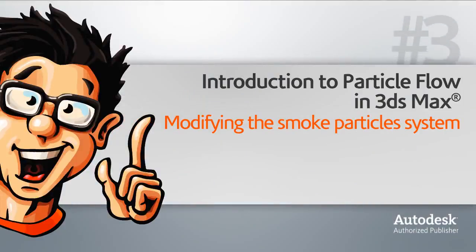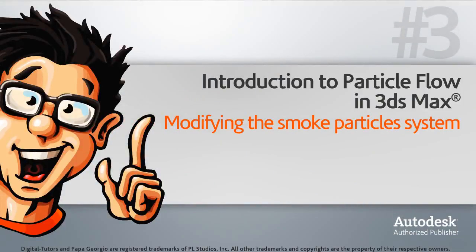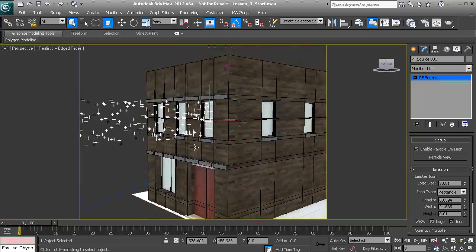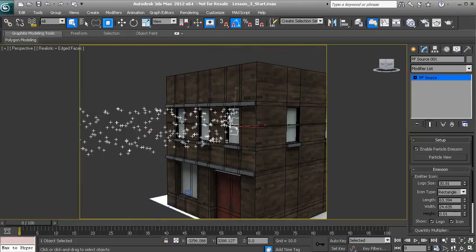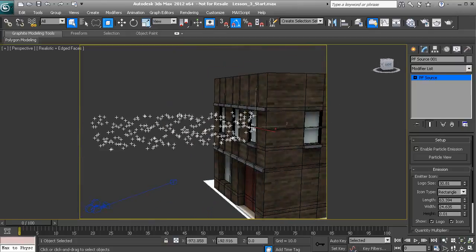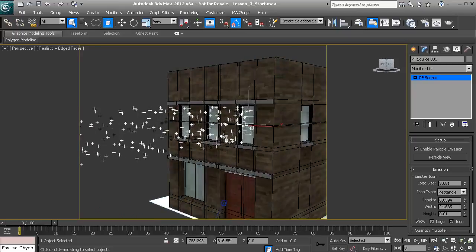In this lesson, we're going to finish up our smoke particle system using the particle flow. Okay, so here's where we left off in our last lesson. What we want to do at this point is get more of a smoke-like behavior. This is coming straight out of the window, and it's really not billowing upward like smoke would. So let's go ahead and get started with this.